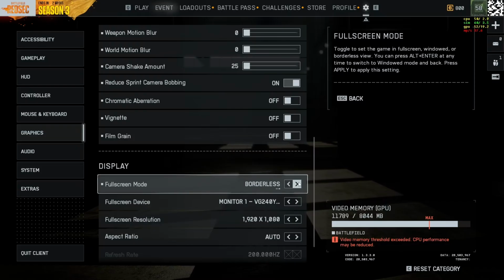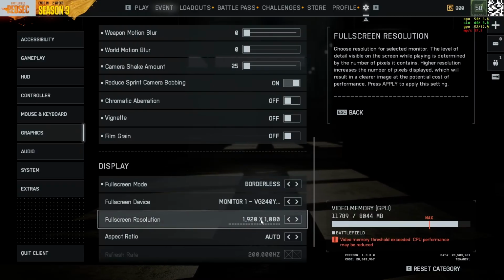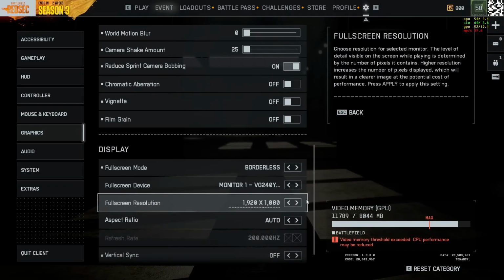Display mode: I am using borderless right now because I'm recording, but if you don't record using OBS Studio or any other such software, set this to full screen. It's gonna reduce the input lag and improve the frame rate stability. For full screen resolution, if you're watching this video, we are obviously on 1080p, so set it to 1080p or your monitor's resolution.